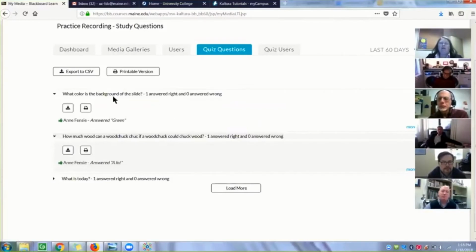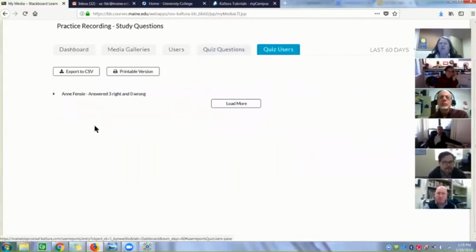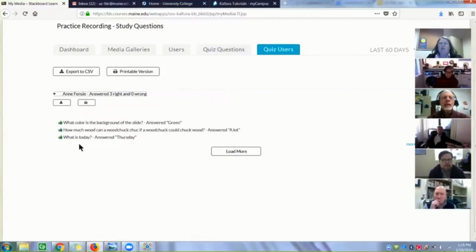So in addition to looking at the whole class, you can also look at each individual user. So you can click on, it'll show you a list of all the users who have completed the quiz, and you click on them and it expands to show you which questions they got correct and incorrect with the green thumbs up or the red thumbs down.